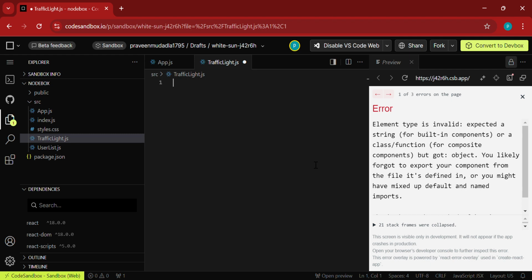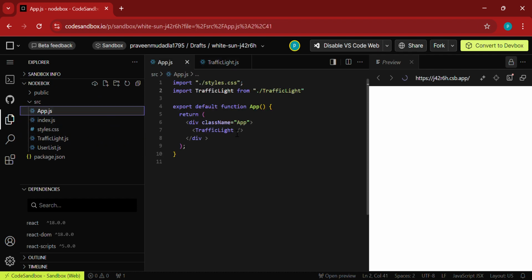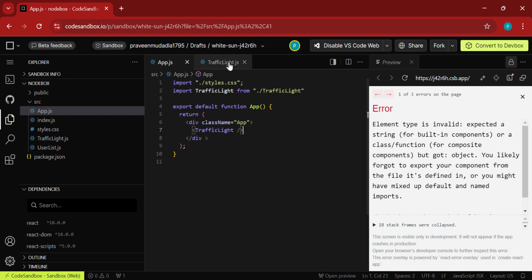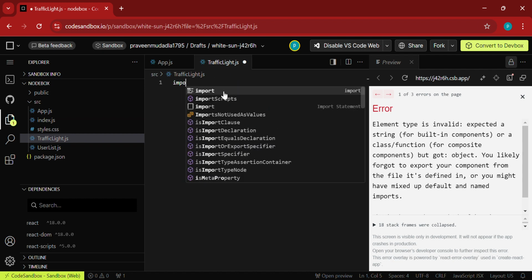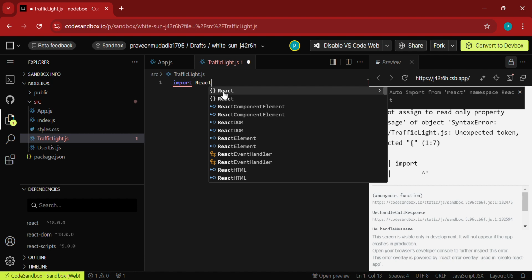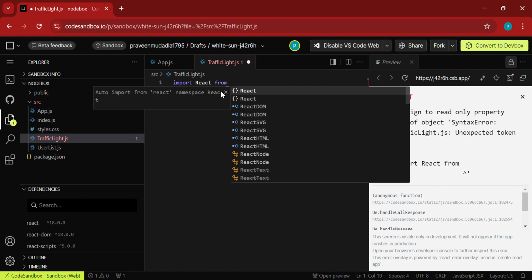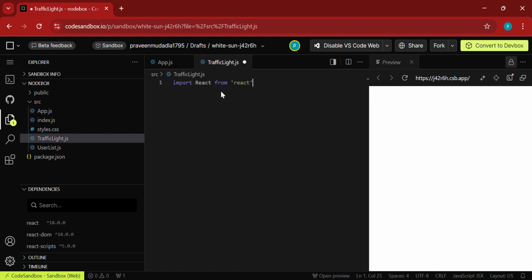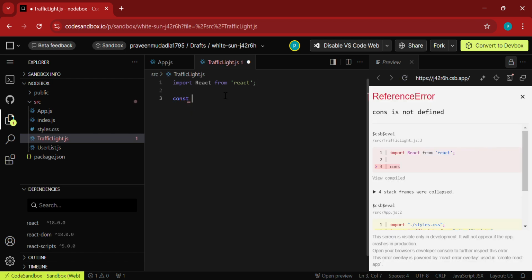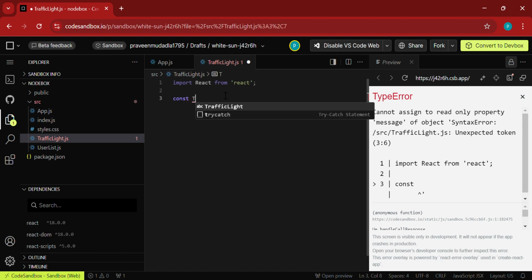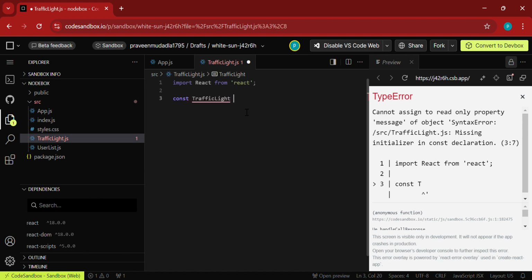Initially within the src I'm creating a TrafficLight.js component. Here I imported the TrafficLight component within the App.js. Now I'm creating a functional component within the TrafficLight.js. Import React from 'react'. Const TrafficLight is a component.